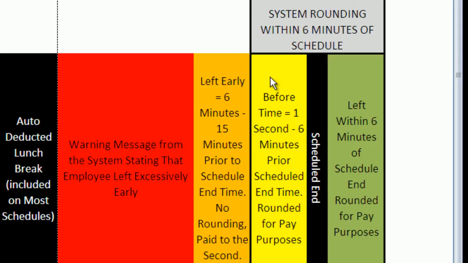Now the yellow section, this again is the same. He's now within the 6-minute window, but he's leaving before he's supposed to. It's going to track this as a before time, and again it counts the number of occurrences and the number of minutes, so you can report to find out who's falling into this category and how much it's costing you.